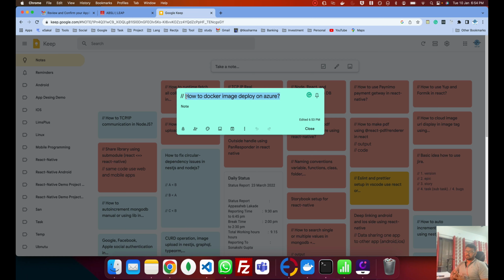Docker is part of DevOps, and all senior developers are aware of how to create a Docker image file and how to deploy it. There are multiple ways we can deploy a Docker image. By default, Docker Hub is also available, where you can deploy your Docker image publicly or privately.